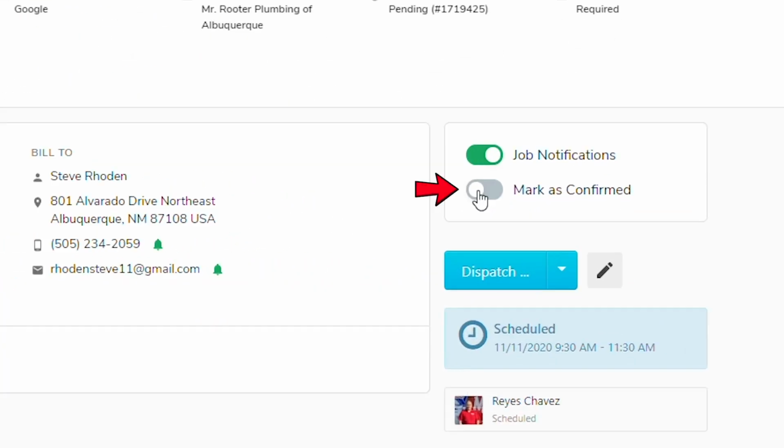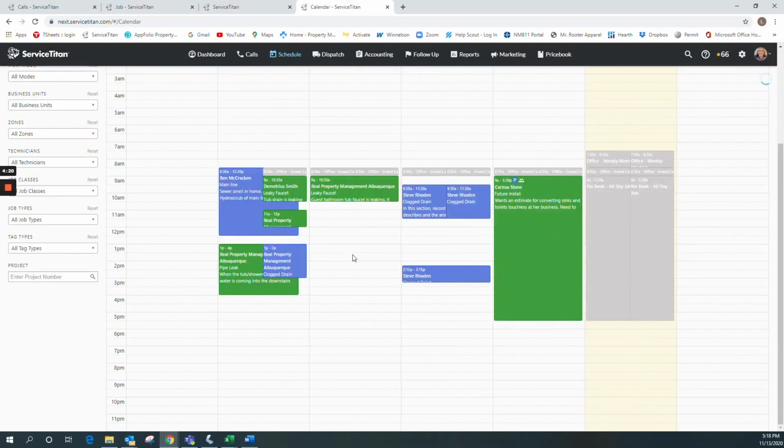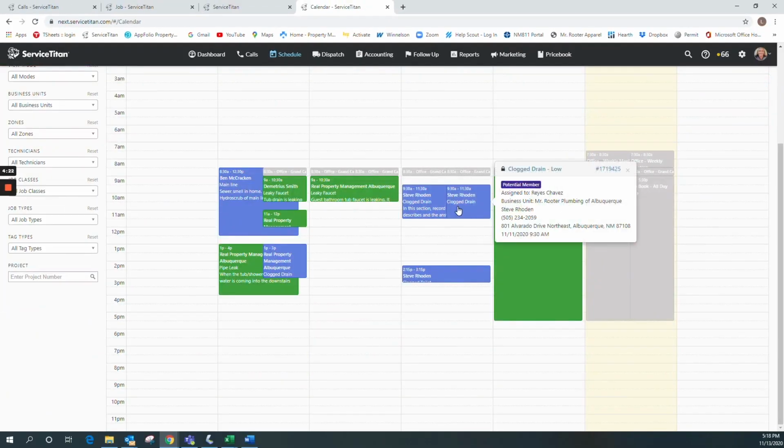Once the call has ended, select the Mark Confirmed button and then click on the schedule to confirm the appointment was scheduled on the calendar. Congratulations, you've just booked a job.